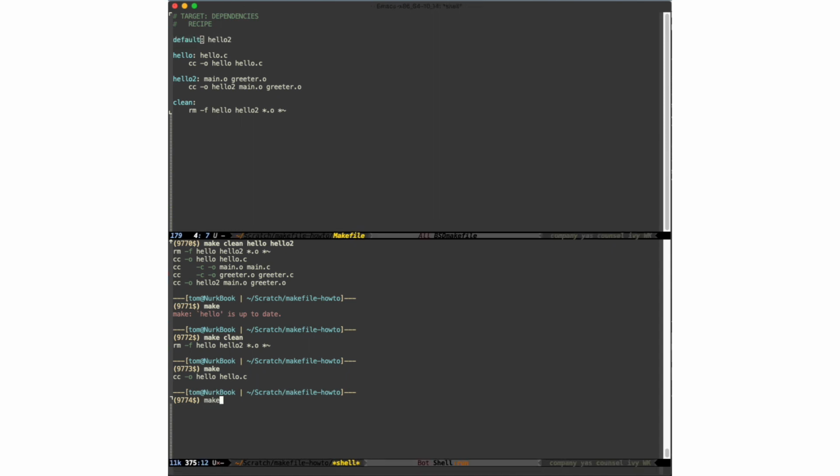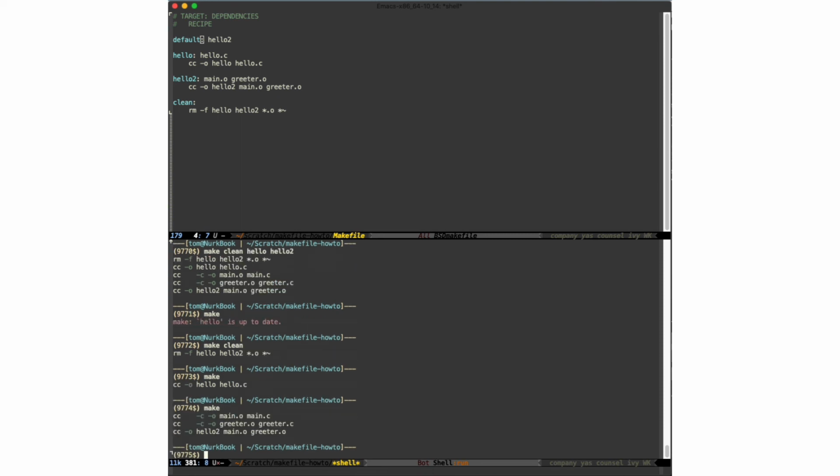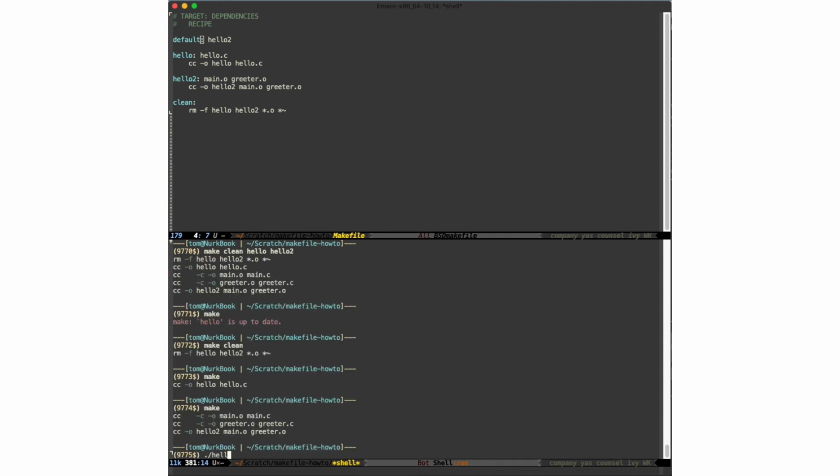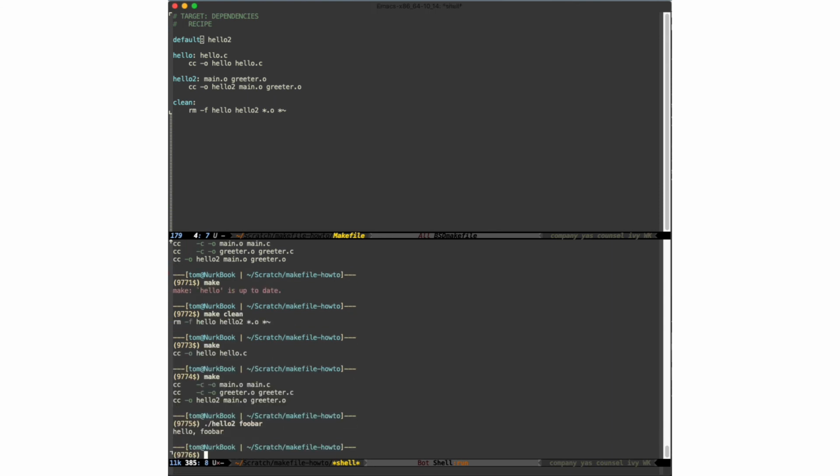So now if I just say make, the first rule is now that default rule, which says that it wants to have hello2 built. So hello2 is now going to be compiled and linked by just saying make. So there's the two compile commands, there's a link command to generate hello2, and now hello2 is the one that gets built.